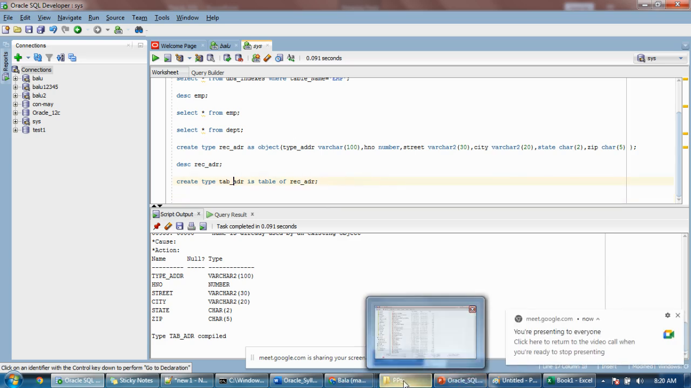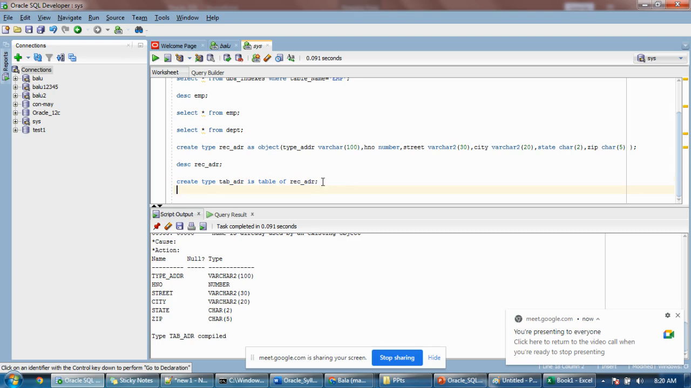Okay, no need to worry if you are not understanding this time. Rare case nested table will be used. Even 0.005% only in real time. But still, we need to understand that topic. That's why I'm explaining.